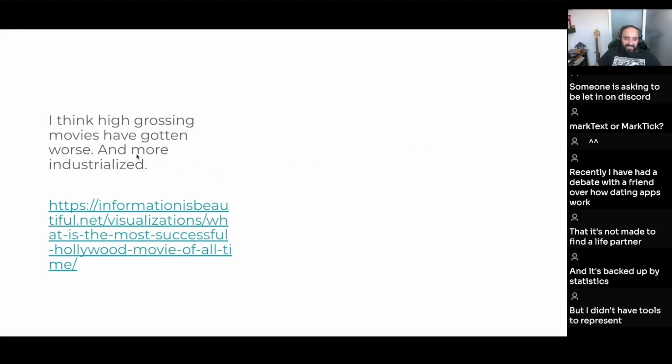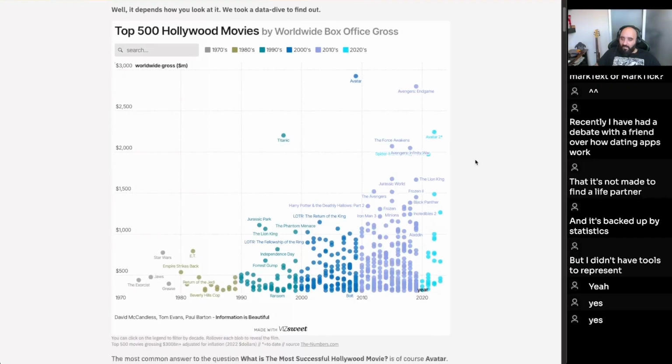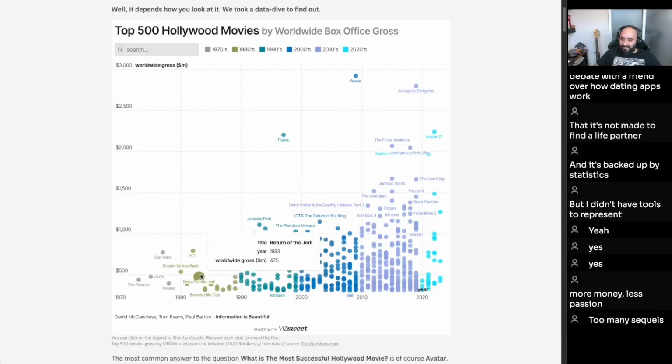Very cool. Okay, does anyone agree that high-grossing films have gotten worse over time? This is a belief that I hold. It's just depressing to me that Avengers Endgame is so high-grossing. It's bad. Avatar. This is old, but it's even worse right now, right? Look, the highest-grossing movies, yeah, no passion, right?